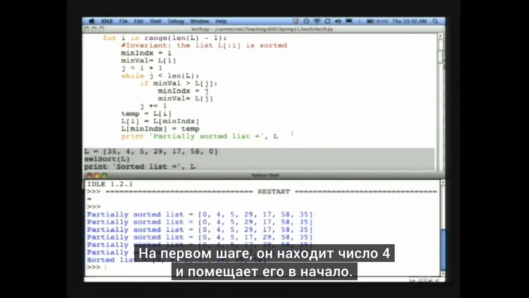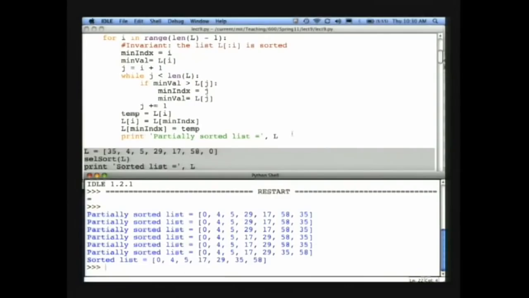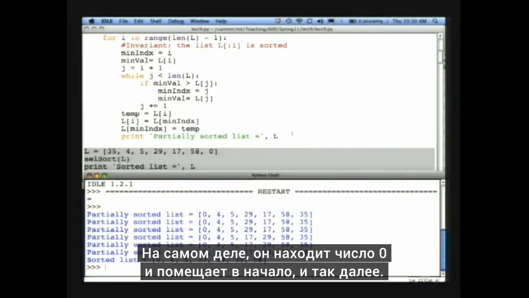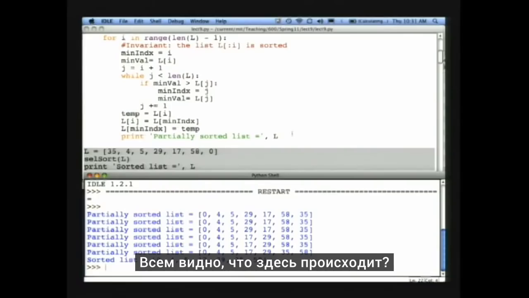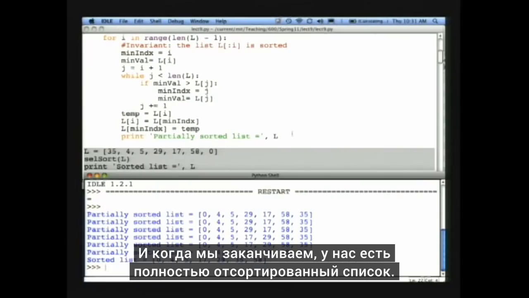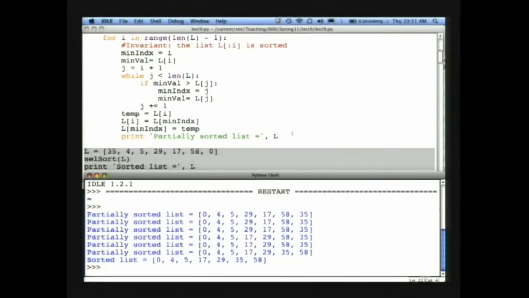So the first step, it finds 4 and puts that in the beginning. Actually finds 0, puts it in the beginning, etc. All right? So people see what's going on here? It's essentially doing exactly what I did on the board over there. And when we're done, we have the list completely sorted.